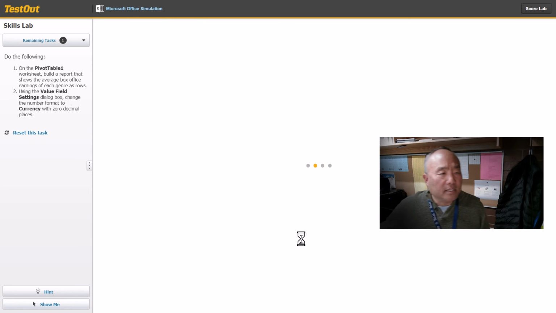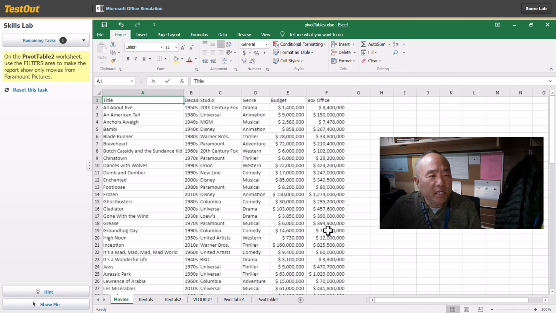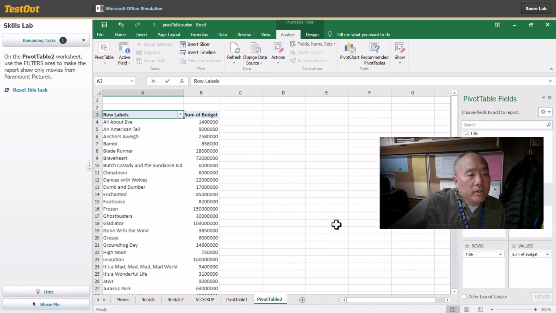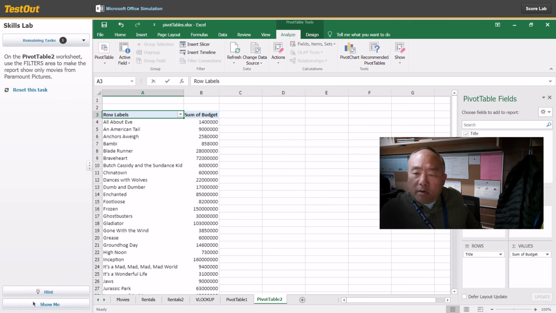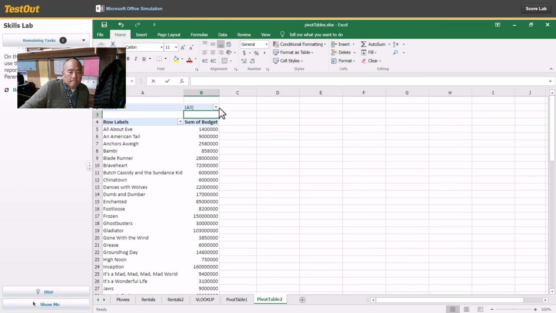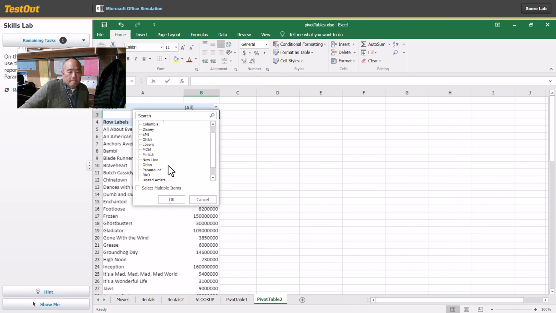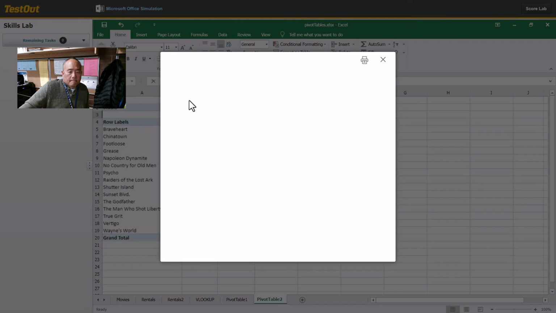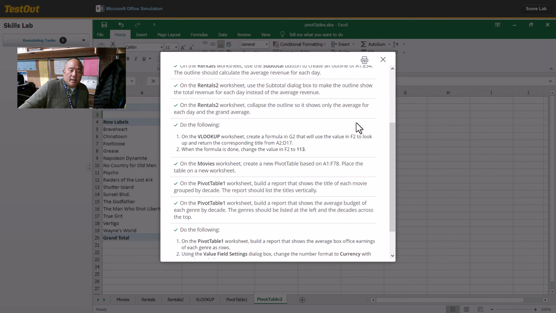And finally, our last task says that on Pivot Table 2, okay, so click on Pivot Table 2 worksheet, and we are to use the filters area to make the report showing only movies from Paramount Pictures. So we're going to choose Studio, drag that down to filters. Okay, got 9 out of 9.